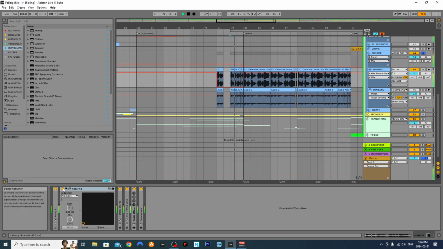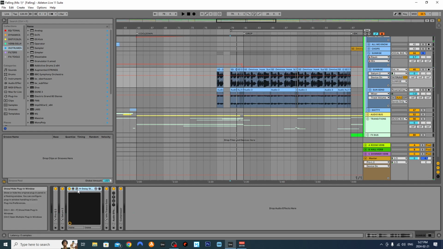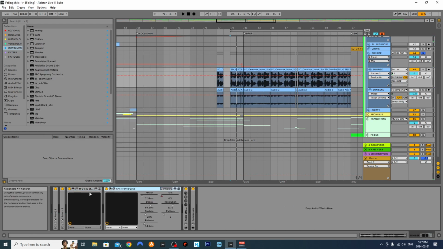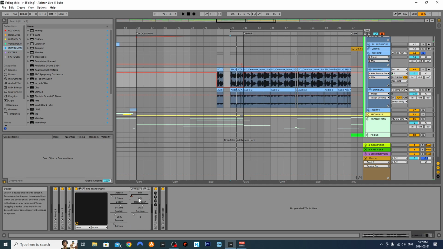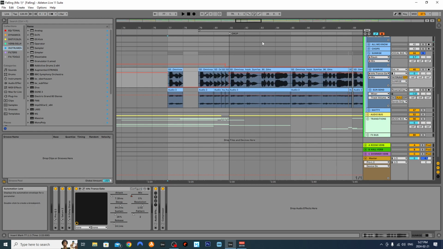Let's see. It actually smooths it out a little, I think. And then some delay with H-Delay. That trance gate, okay, trance gate. I don't want to get into that, guys. The trance gate I enable when the drop hits, right? So here, there's no gating going on, and then the drop hits and it's like, ooh, dancey.